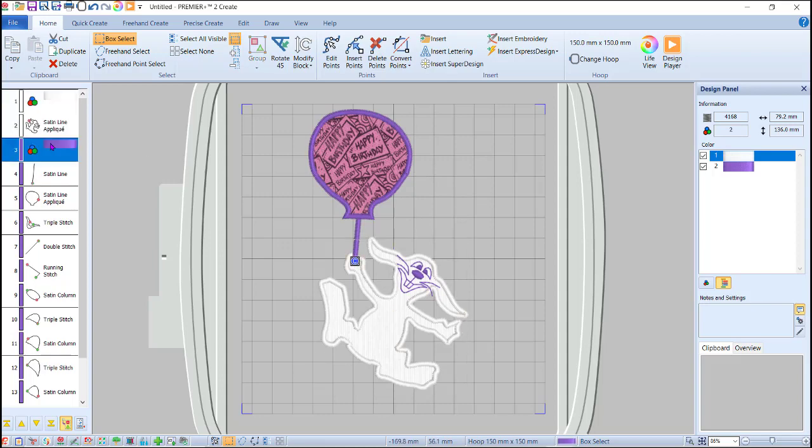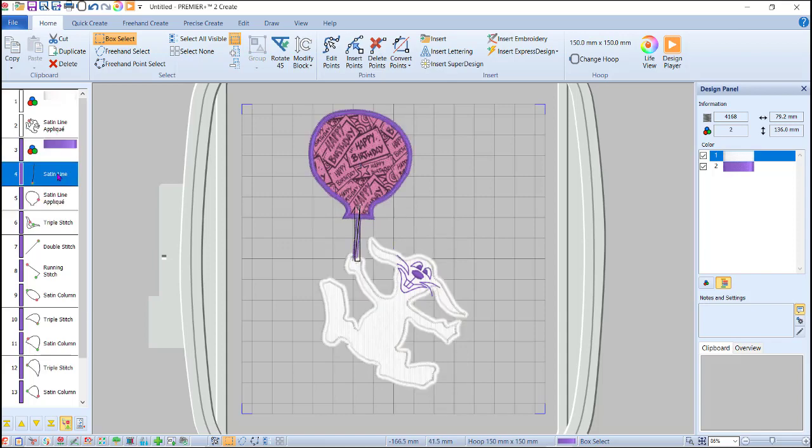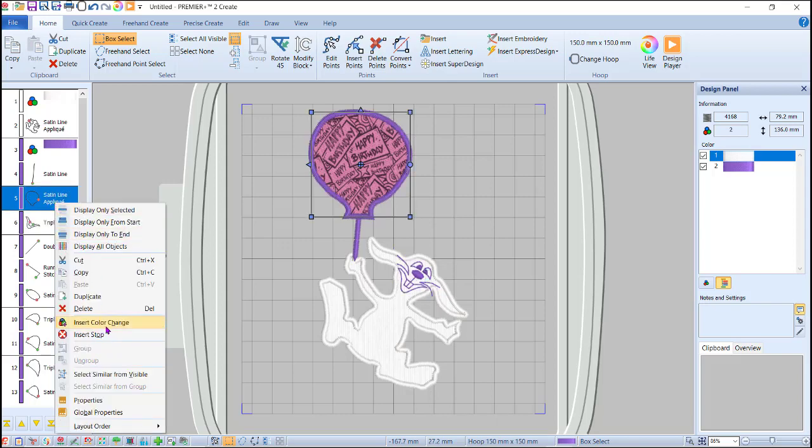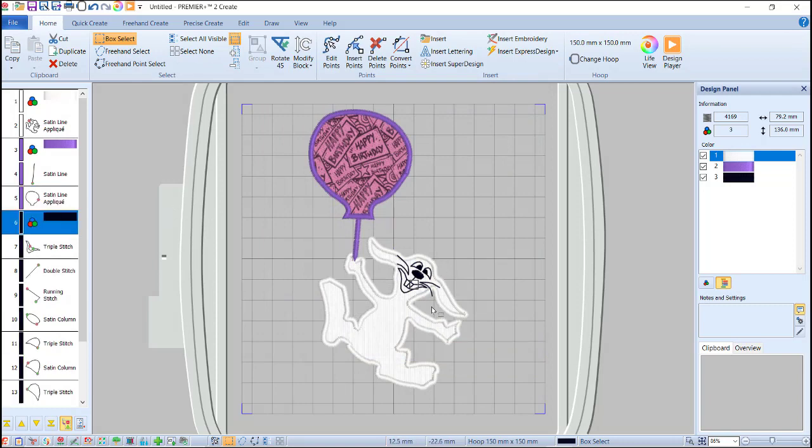So now my balloon is going to sew, and I'm going to do some more changing here in a second, but I just wanted you to see we moved that out of the way. I now have my satin line going to actually sew down, but on top of the rabbit. I have my balloon going on. Now let's get a color change in here. So I'm going to go satin line applique, do a right mouse button and insert a color change, because this actually turns it into a navy, which is fine. So now that's my face part of everything that's going on.